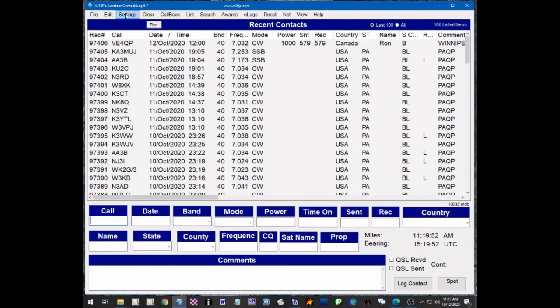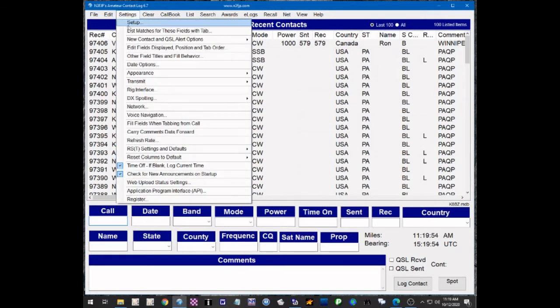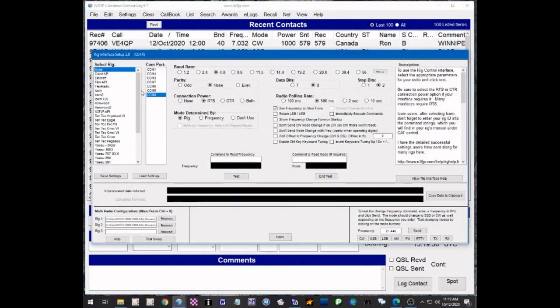Device Manager. Now we're going to go in the log program to Settings and go down to Rig Interface. Here we're going to select the rig, and we're going to select Icom. COM 9 is already selected, but if it was on another one, we just click on COM 9, and then we're going to set the baud rate at 9600 baud, 8 data bits, no parity, and 1 stop bit. The last thing we need to select is the refresh rate.